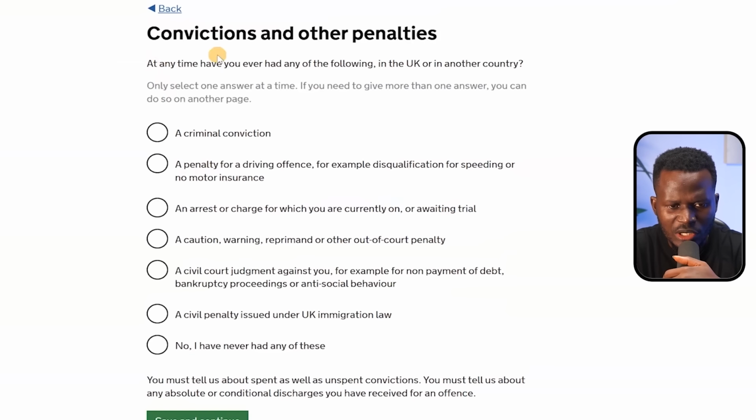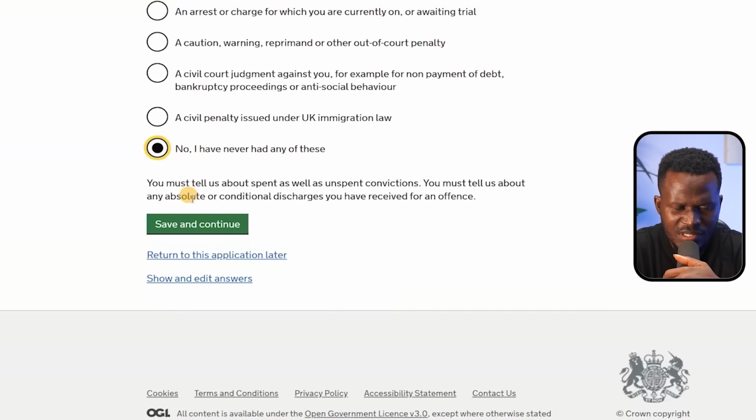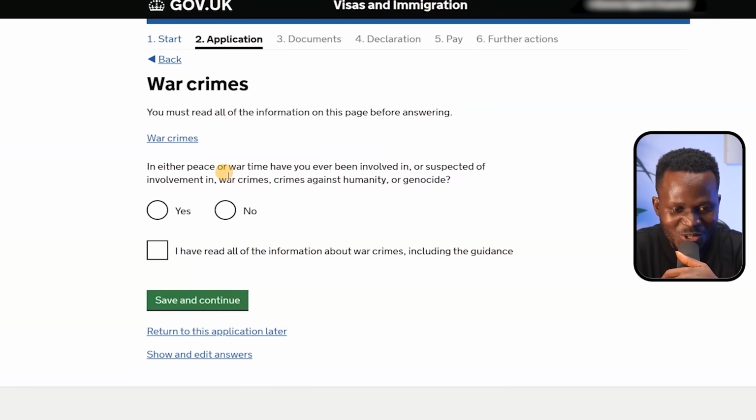Okay, so criminal convictions, another point. At any time, have you ever had any of the following in the UK? Criminal conviction, penalty or driving offense, caution. No, I have never had any of these offenses. If you had, it should actually indicate that you have. Then: in either peace or wartime, have you ever been involved in anything involving a war crime? Nope. I have read all the information about war crimes, including the guidance. You need to click here and read all the information about war crimes. So I'm going to hit save and continue.